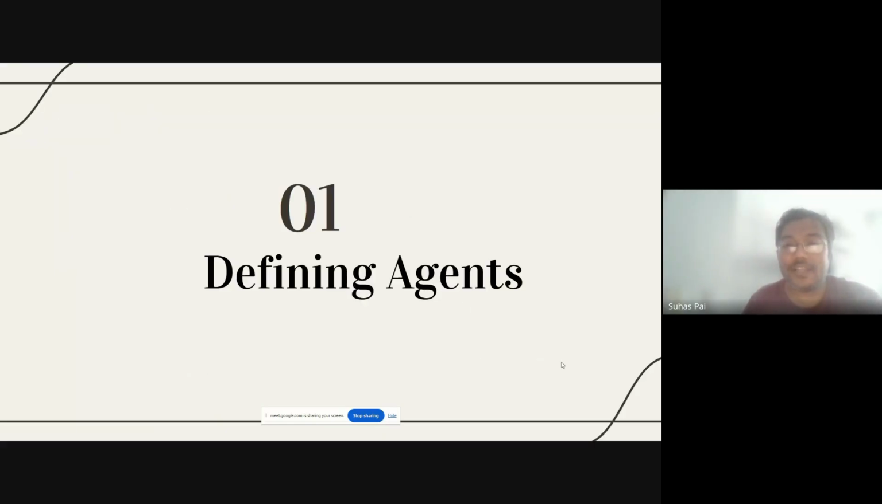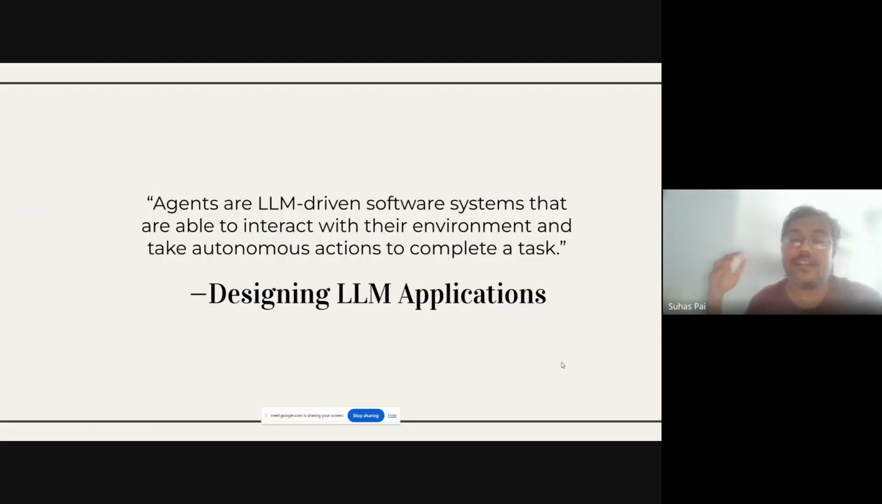So let's define agents, and this is the definition that is in my book. Agents are LLM-driven software systems that are able to interact with their environment and take autonomous actions to complete a task. So in this case, there are two important things. One is the autonomy part, and one is the ability to take actions where they can interact with their environment. Now, the autonomous part is the tricky one, because autonomy is a spectrum. You can have full autonomy where the LLM is the one that is making the decision, but you can also nudge it towards making decisions using a prompt or using software.